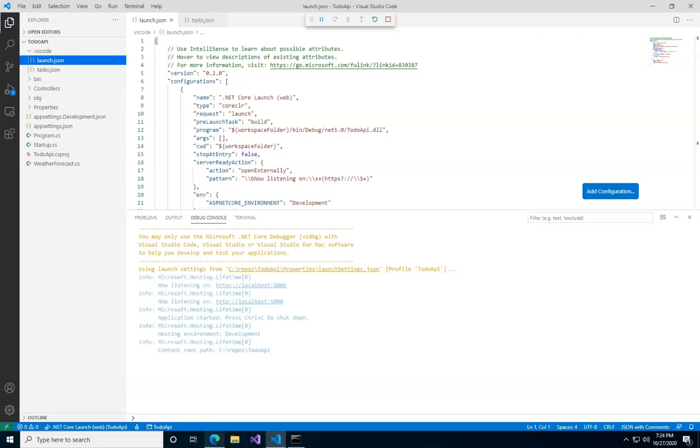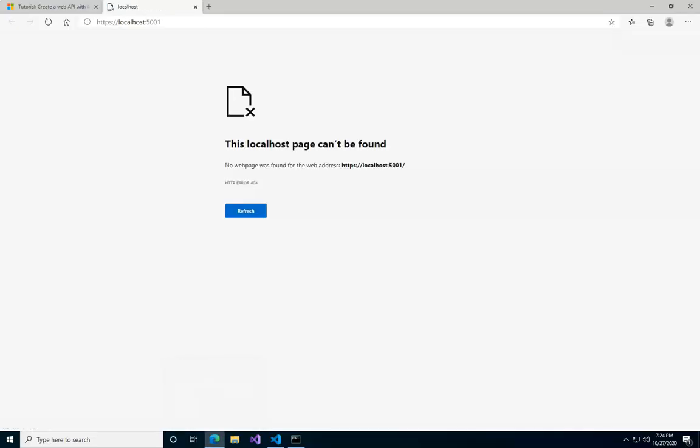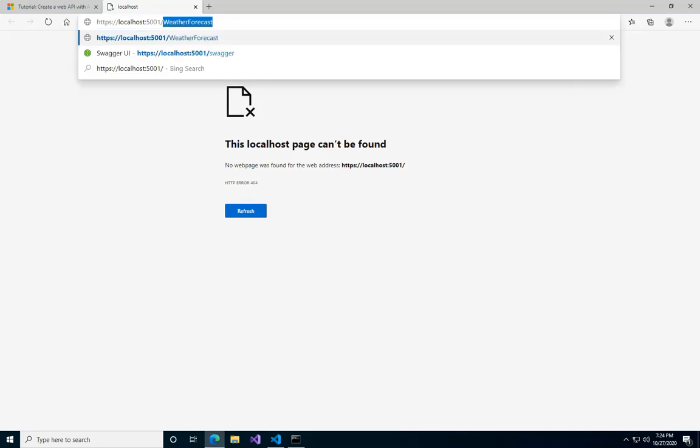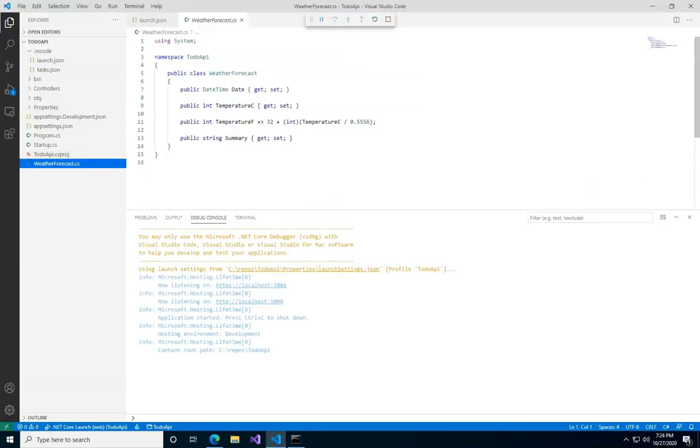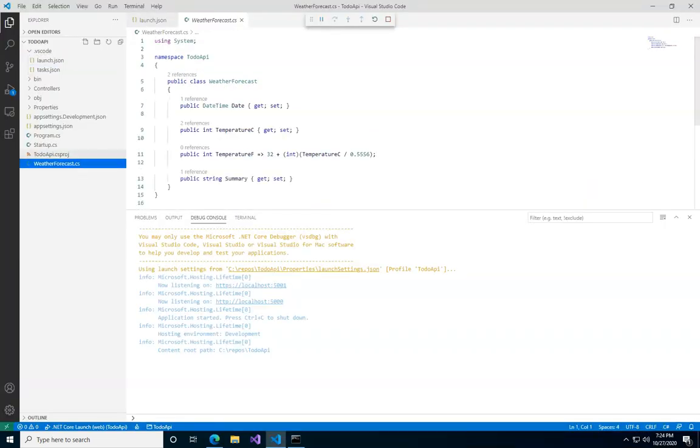Great. And you'll see here we have our API up and running, and every time you refresh the browser here, you'll notice that the weather model is changing. Oh, I didn't actually point out the weather model class, but here's the WeatherForecast. So I say this is pretty cool.